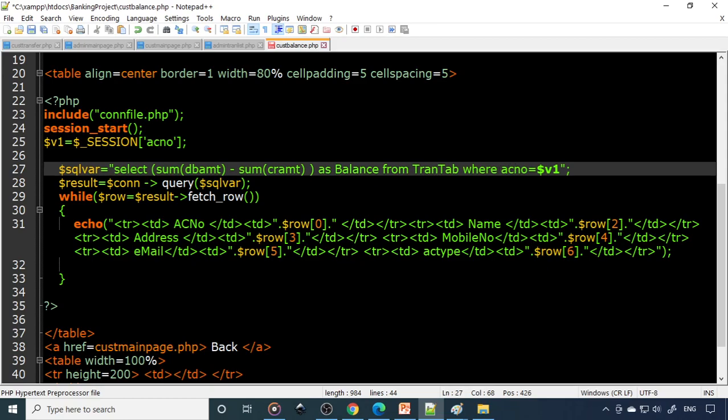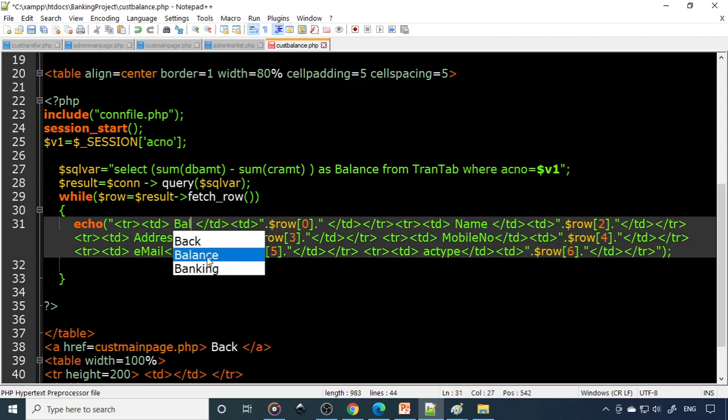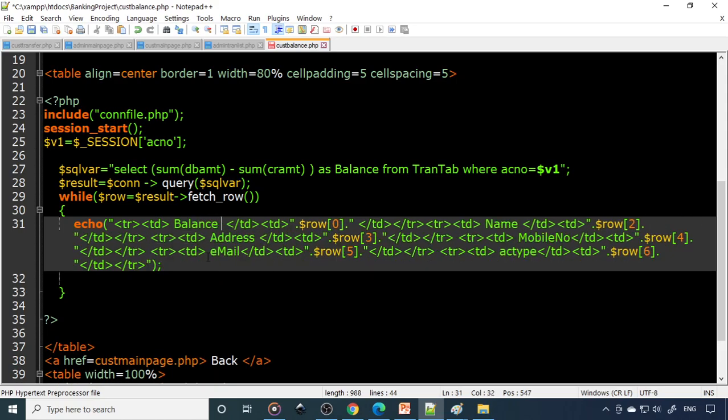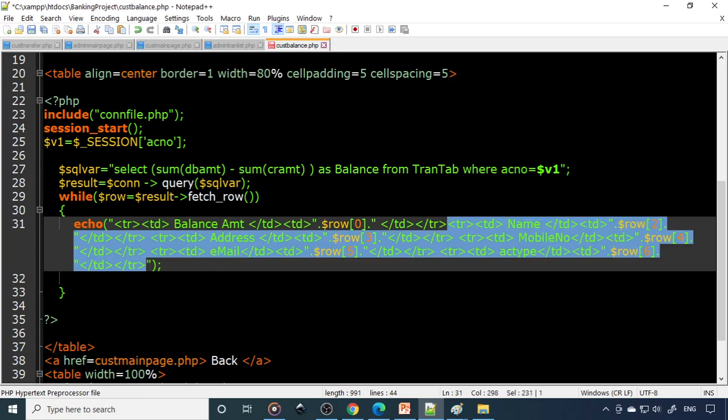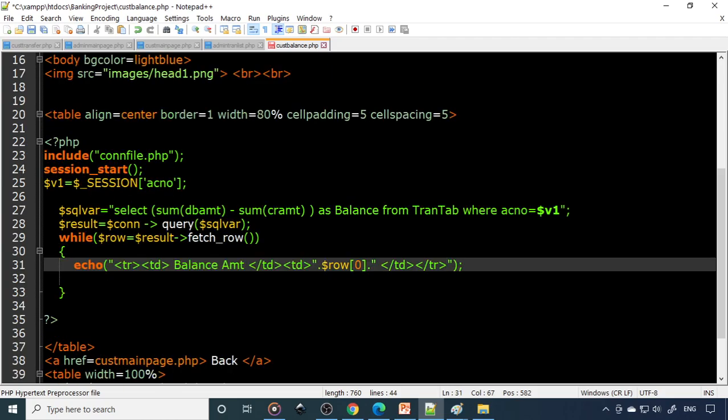Okay, so now, so it will have one row. So therefore what we can do is balance amount. So this is 0. So only one row is enough. We'll delete the rest of the things. So we'll show the balance amount on the top. So here you have the table.